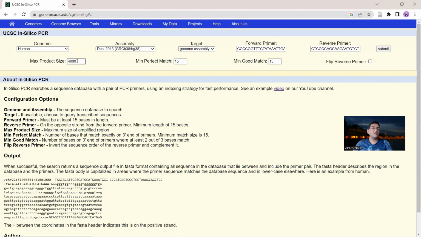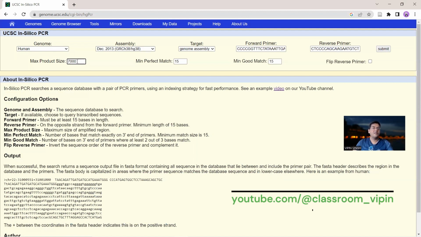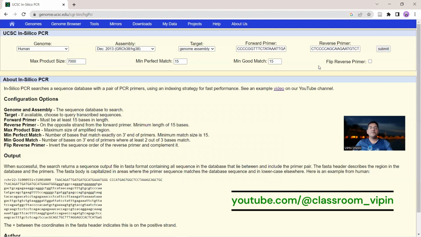And then because I'm not sure what is the actual length of the target that they're amplifying, I may increase this range to, let's say, 7,000, 10,000, whatever. So let's say we do 7,000. And then, of course, you can click on submit. So here you are, you can submit now and see what is the exact region in the human genome that these primers are going to amplify, and whether there are other regions of the human genome that may be amplified with the primer set. So we say submit here.